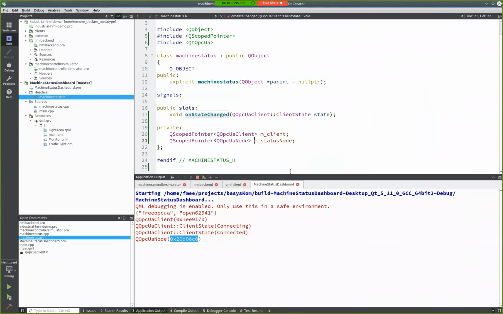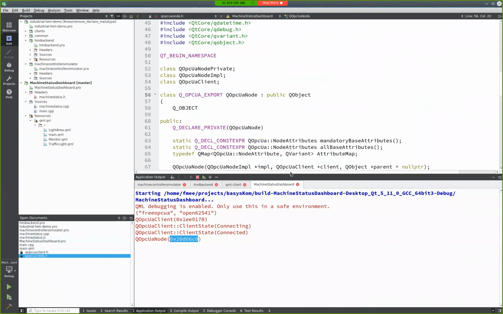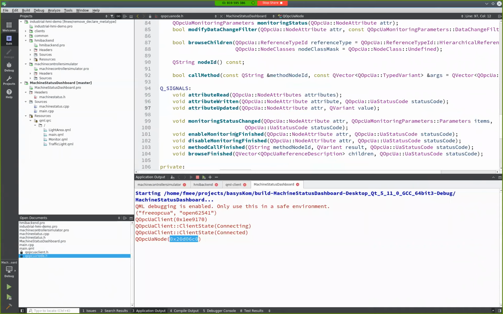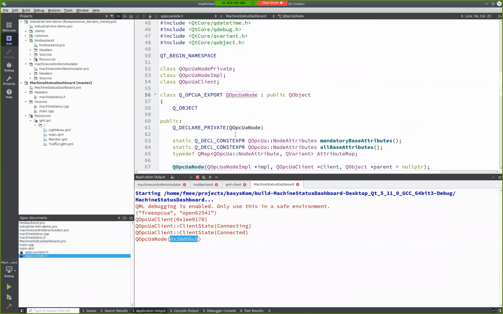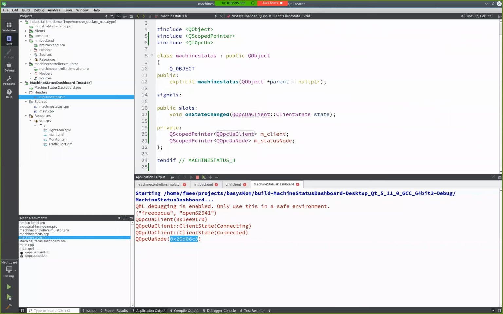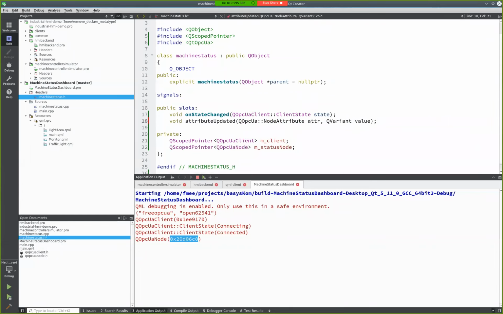So what kind of signal is this? Let's have a look at the header of the OPC UA node object. There are a number of interesting signals, and the one that sounds promising is attribute updated. So let's define this slot. It's called on attribute updated. Let's implement it.